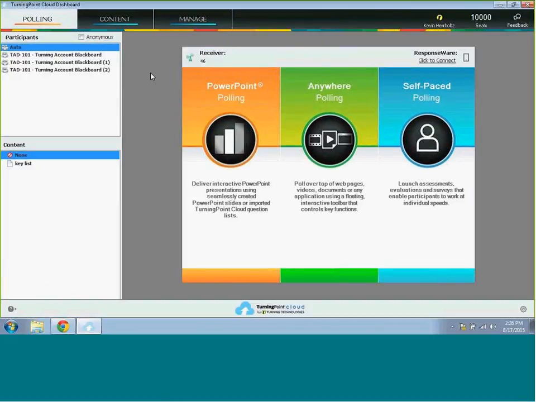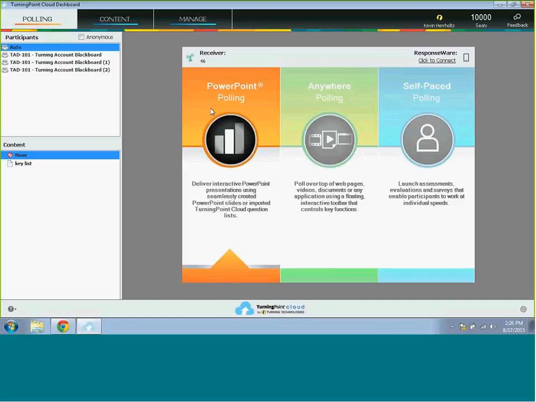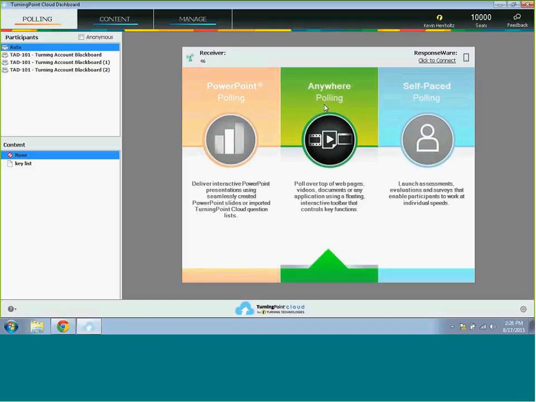Now, with Turning Point, there are a few different ways in which it could be used. I realize that a lot of the folks on the line today might be some strong PowerPoint users. We have PowerPoint polling, which allows you to use new or existing PowerPoint presentations and build in interactive questions right within there. We also have something called Anywhere Polling. Anywhere Polling allows you to ask questions on the fly, and allows you to pull over top of different documents and web pages and streaming movies, anything else you can possibly imagine to have on your screen.